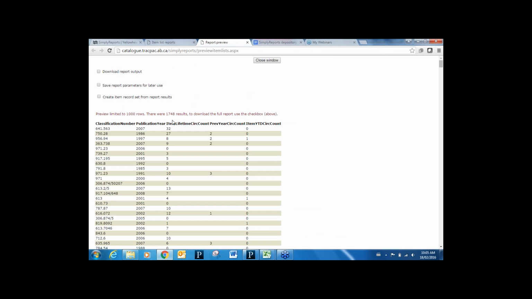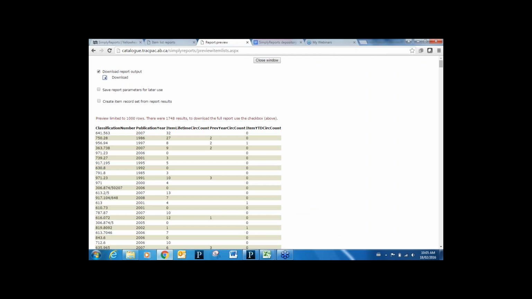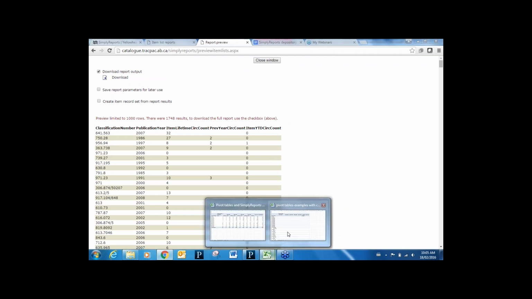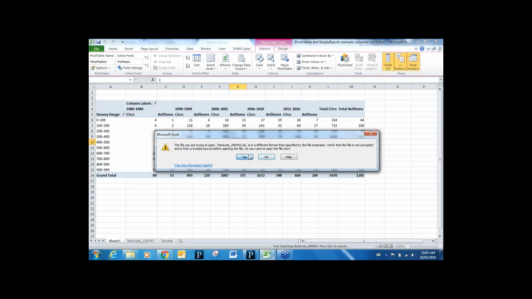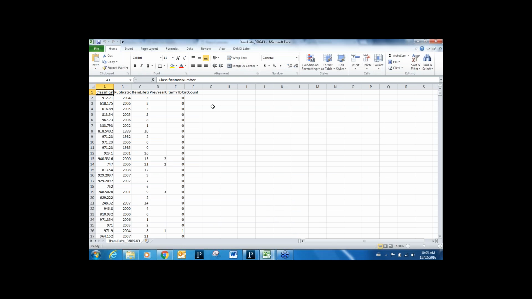So in this case, this particular library has 1,748 items in nonfiction, and we're going to download the report and hit download. And I'll just open up Excel. I get a pop-up, and now we have the report. So this is just showing you the report. It's just all of the data.